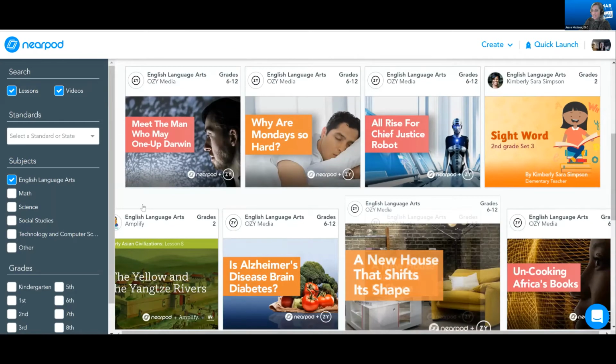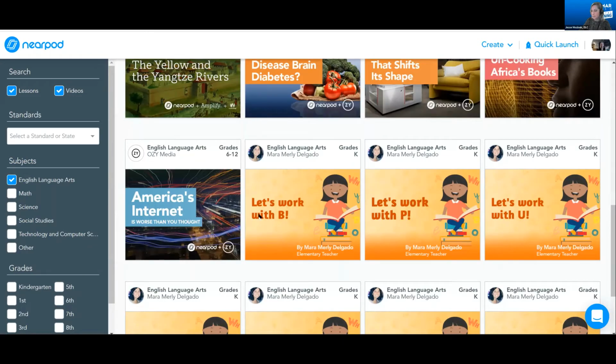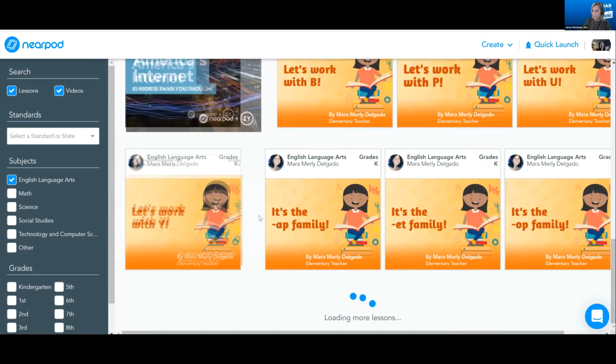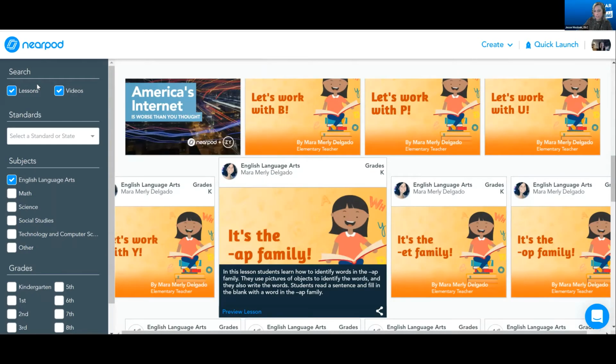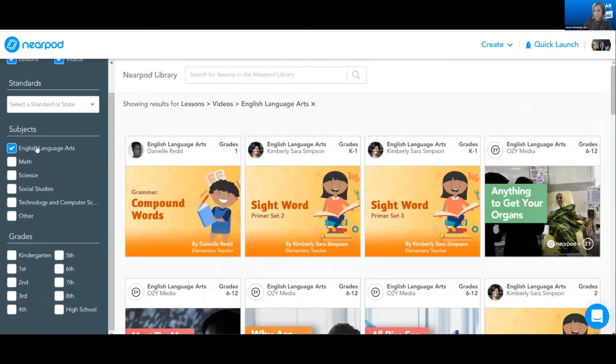But let's say it's just a little bit too much and you want to narrow down the search. It's pretty easy. On the left-hand side, you have lots of options. You've got your subject options. You've got grade level options. There's some new changes as far as strands.